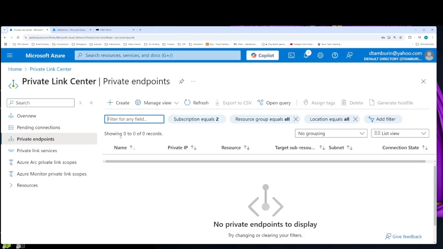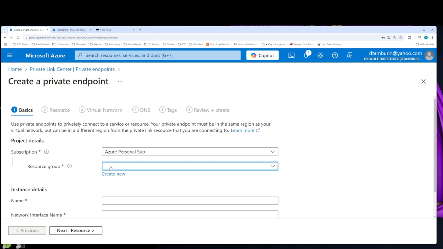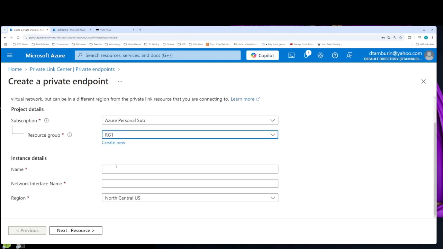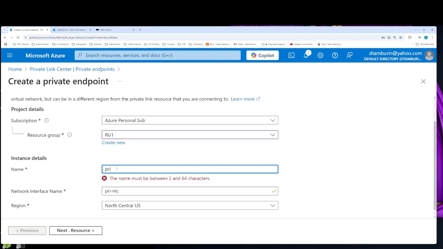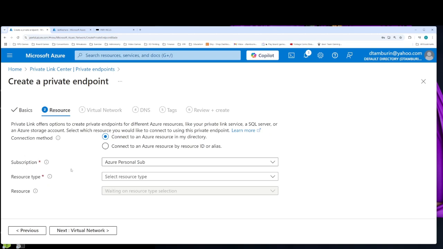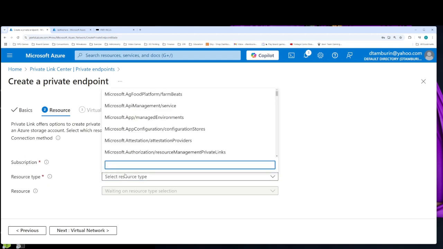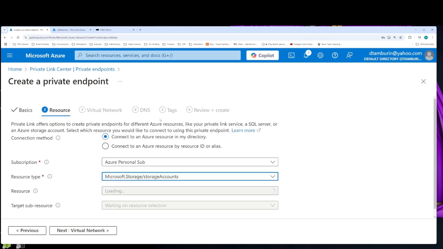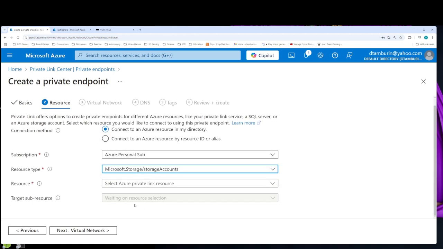Private endpoints. I'm going to create a new one. Resource group 1. We'll name it private endpoint 1. It's going to create a NIC for us. And then we're going to next for resource. And there's lots of resources. We're doing the, where is it? Storage account. Like I said, you can connect all kinds of things.